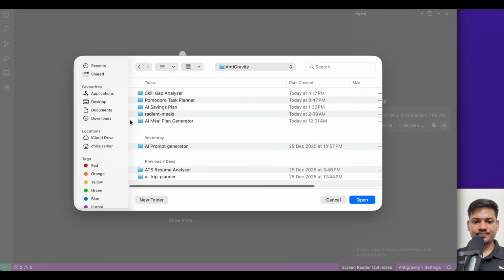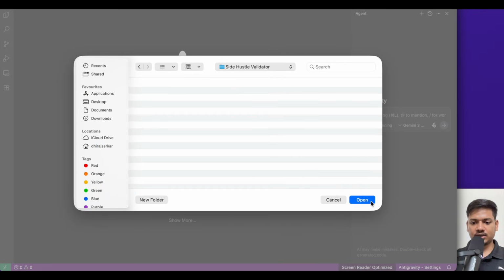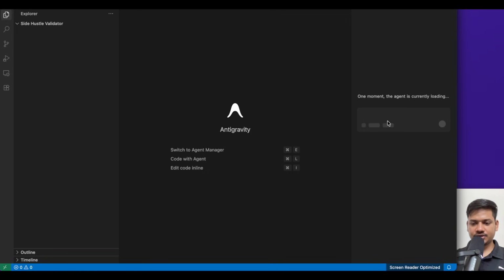Now I'll select this, and here I can see there are multiple folders, but for my use case, I'll be adding a new folder here. I'll select new folder. I'll rename this as side hustle validator. I'll click on create and now I'll click on open. Okay, so now this is what you will see.